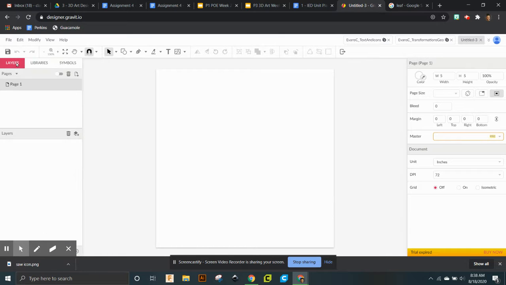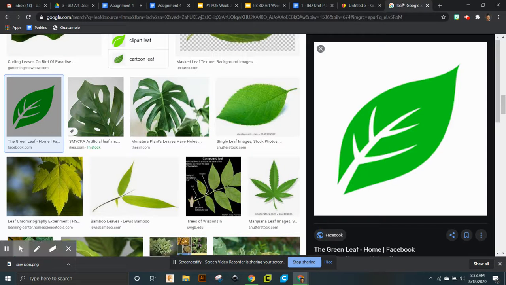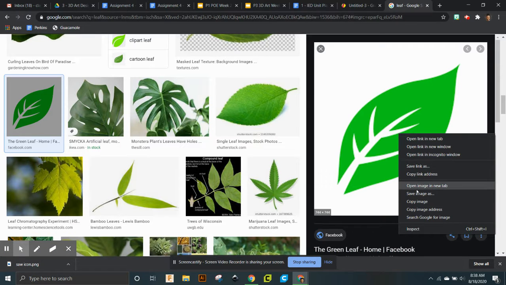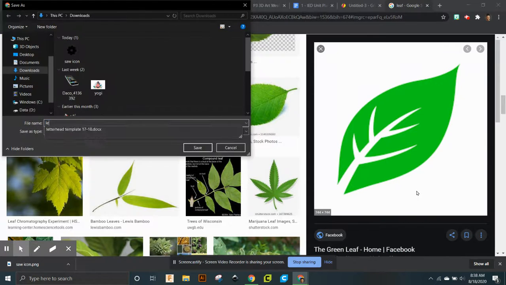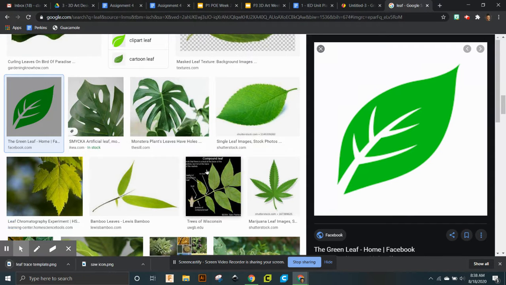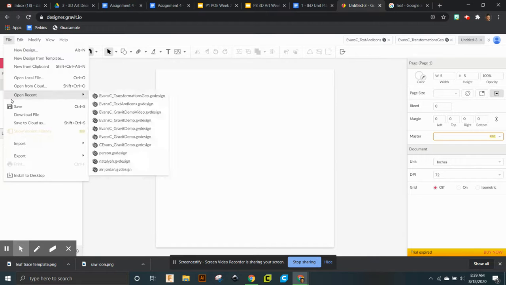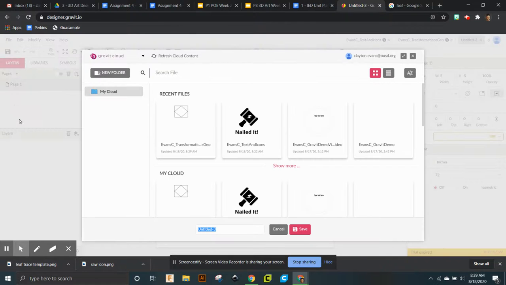So to trace an image, what I'm going to do is first download it from the internet. I found a leaf that I like the shape of over here. So I will double click, save the image as my leaf trace template. Go back to Gravit, save my file because I keep making that same mistake. Evans C, pen tool, tracing, trace demo.